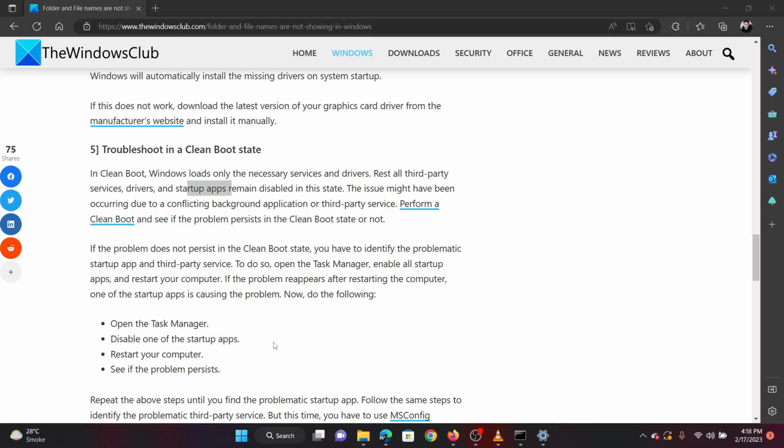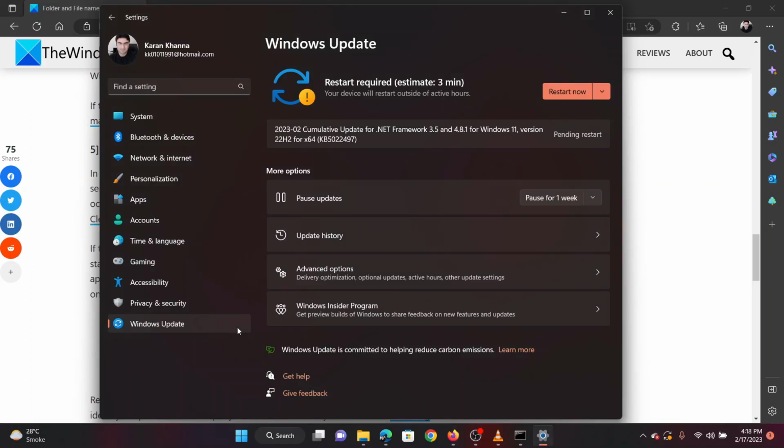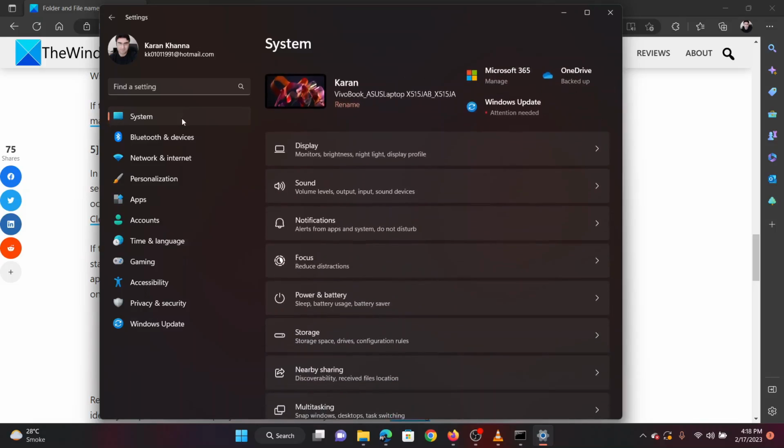When everything else fails, the last solution will be to reset Windows. Right-click on the Start button and select Settings from the menu. Go to System in the left pane.